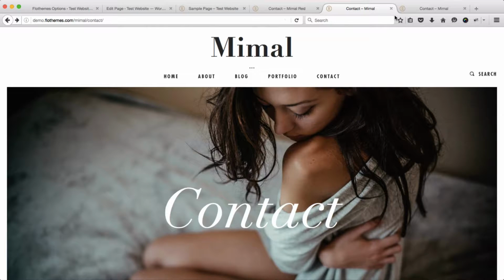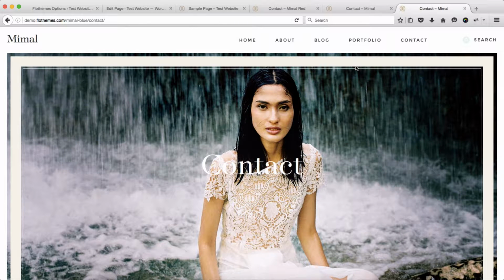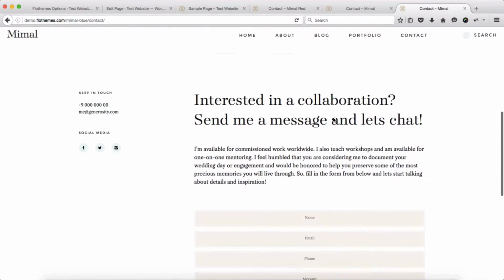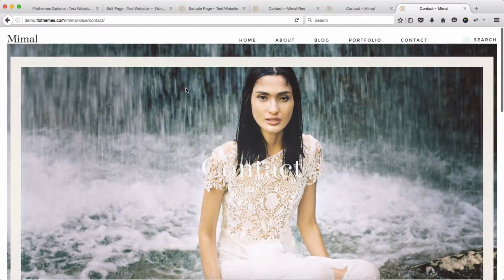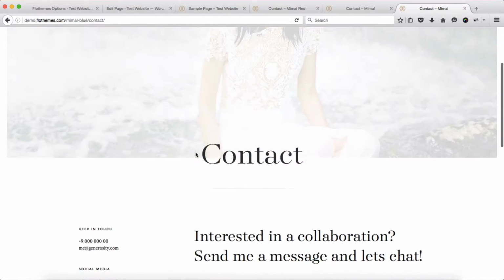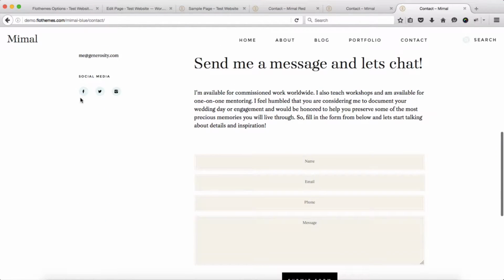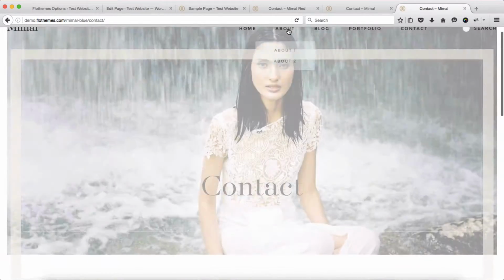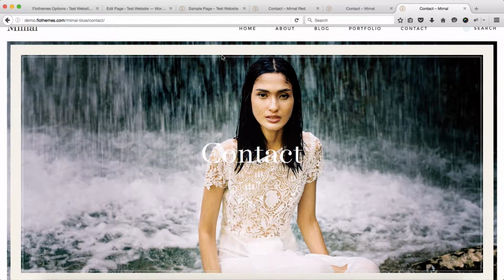Okay, and let's take a quick look at Mimal Blue. You'll see that within our contact page we only have a single contact page layout over here. So we have this parallax effect, and then we have two columns here with social media links within the second column as well.